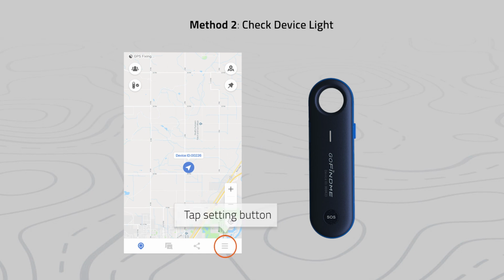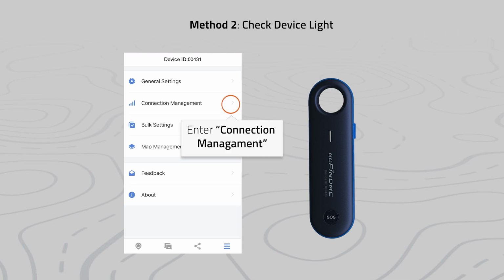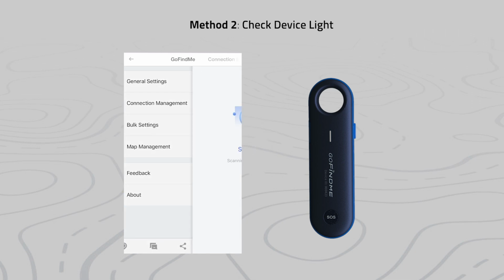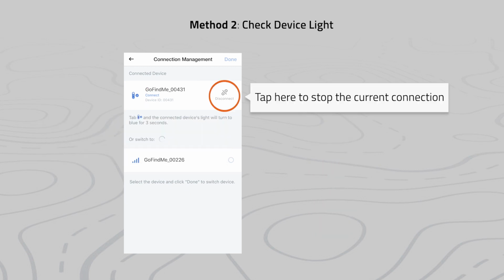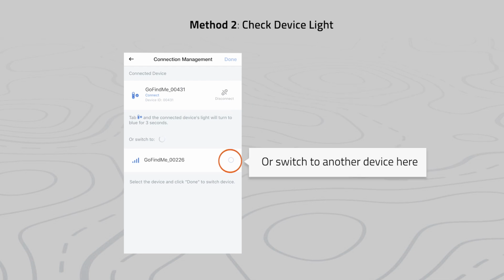Tap Setting button. Enter Connection Management. Tap here, and the connected device will shine blue for 3 seconds. Tap here, you can stop the current connection and switch to another device to connect.